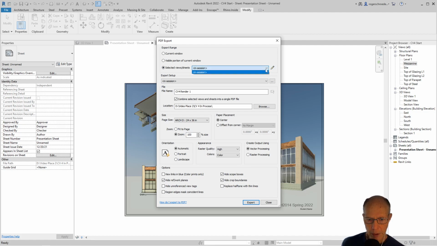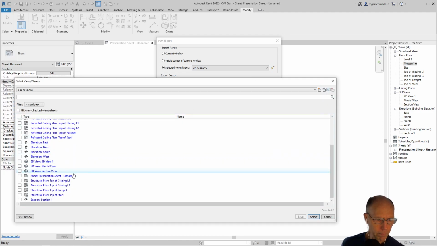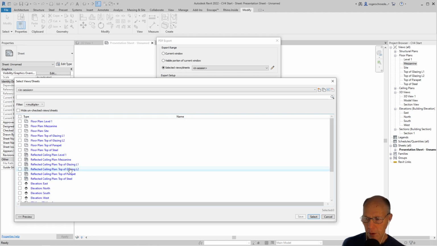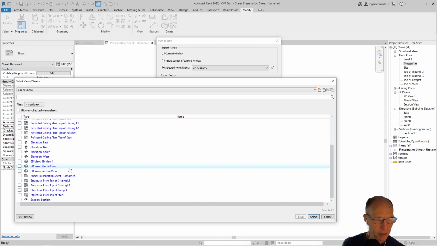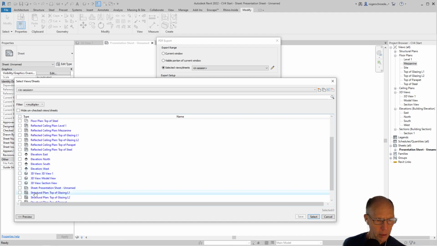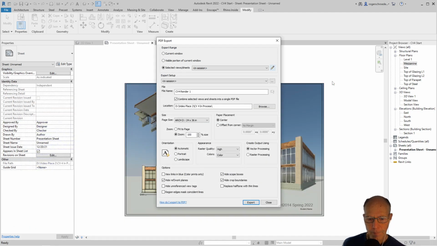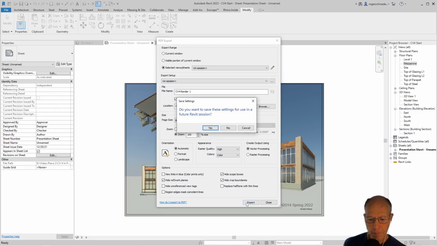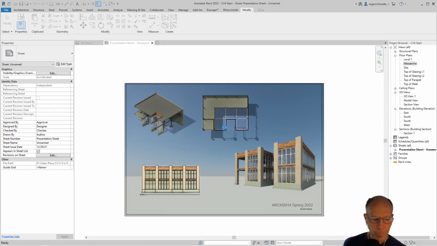So I can go in here and select that sheet. I'm going to click the select button here. And we should be able to find that sheet view now. We've called it presentation sheet. There it is. Select, save, and let's hit export. And I'll put that on pause while it exports and get the file called up on the screen.